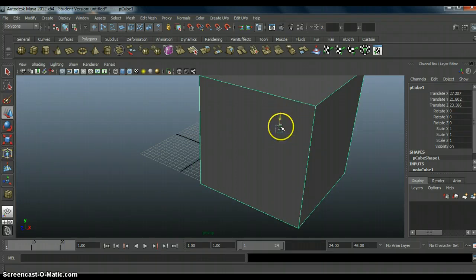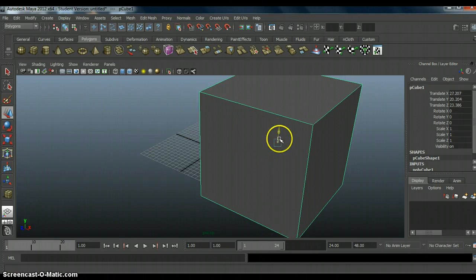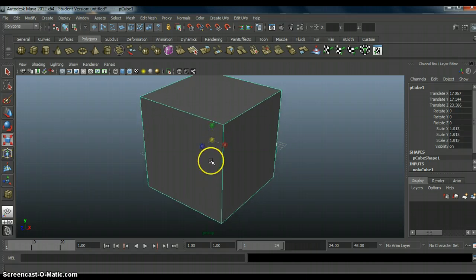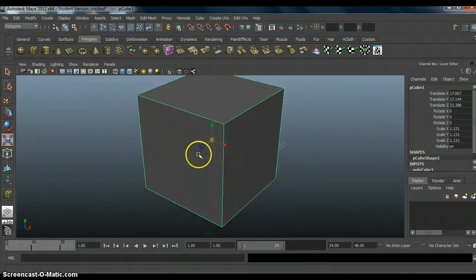Next, we will use the scale tool. Put this box right there. Here is the scale tool. The scale tool has 4 boxes, 4 colored boxes. We have the yellow central box, which will allow us to scale the entire box on all axes.